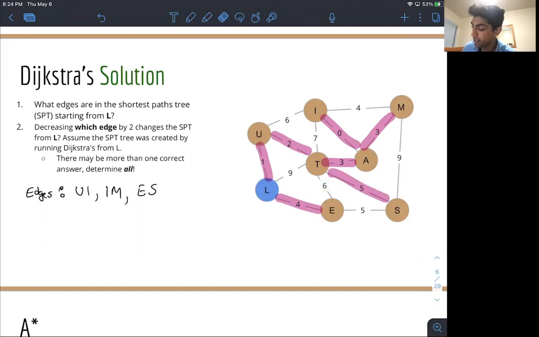Okay, finally, let's look at ET. If I make this 4, we'll see it doesn't really do anything because it's better to get to T via U. Okay, so it turns out that it's possible to actually decrease one of the edges in the SPT and still change the shortest paths tree. Okay, I think this is a little less intuitive.